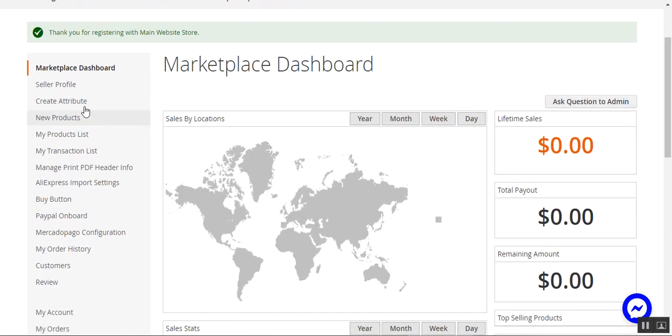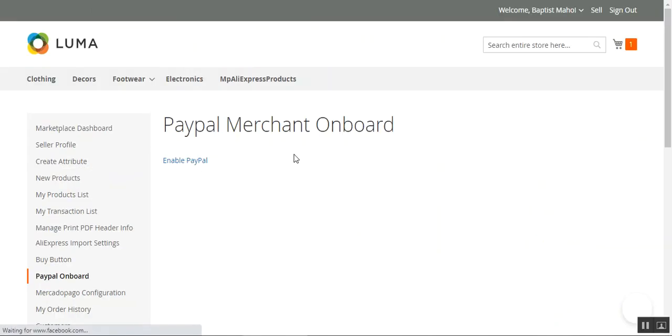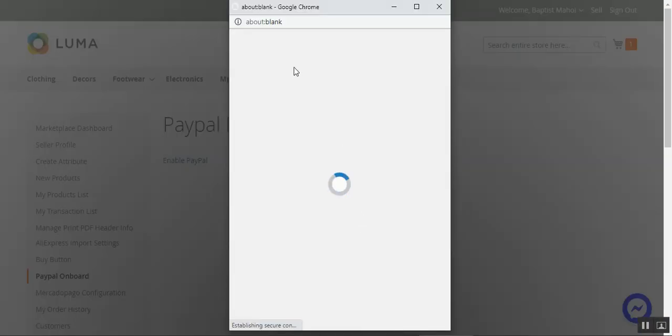On the left hand side, within this block, you'll be able to see this particular option, the PayPal onboard. After you've successfully registered as a seller, you just need to tap on the PayPal onboard sub-menu option, and this brings up the PayPal merchant onboard section, wherein you'll be able to enable PayPal. I'll tap on the enable PayPal link, and this brings up a pop-up wherein the seller would have to be logged into his account for the verification itself.